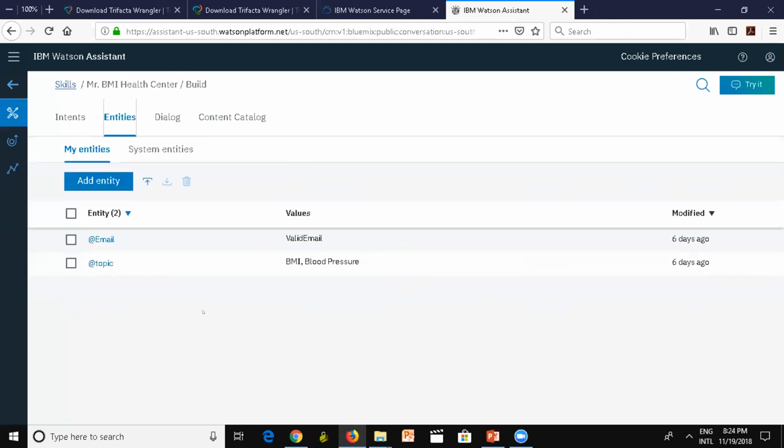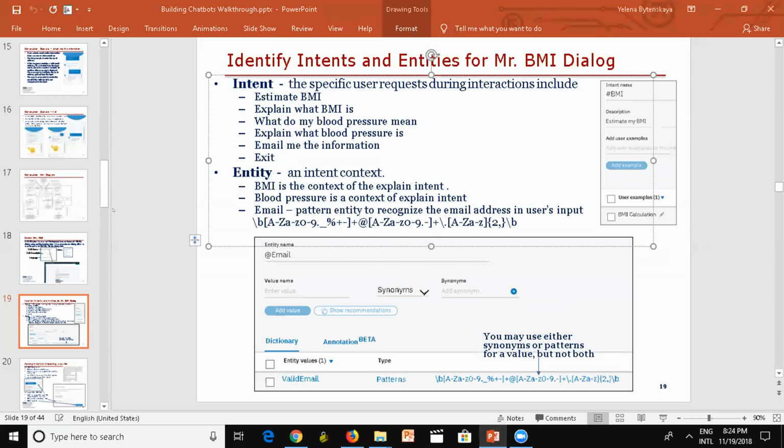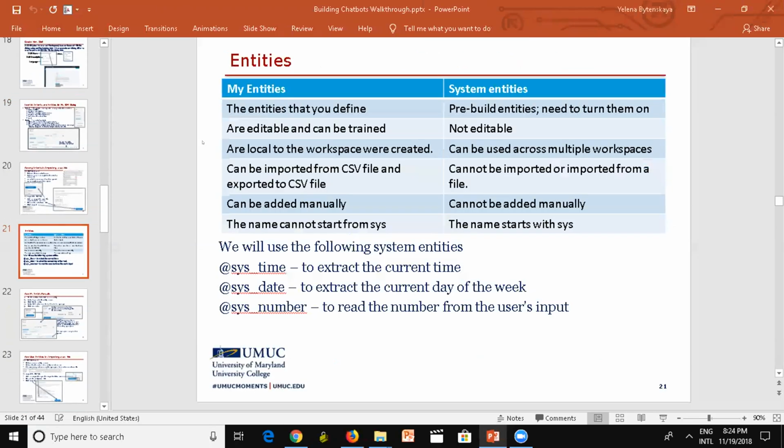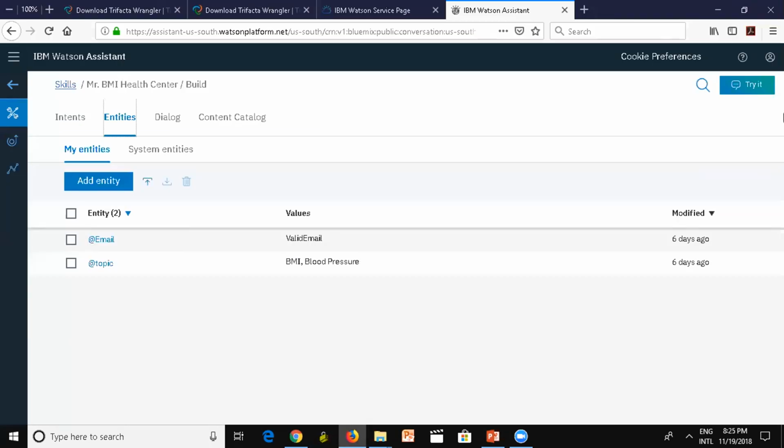But, okay, a few things to mention about entities. There are two types of entities: user-defined entities and the system entities. So you might be wondering what the difference is, and I spelled it out for you on this slide. My entities are entities that I defined. Pre-built entities are already in there. What you need to do is turn them on and off, right? Like what I did over here.